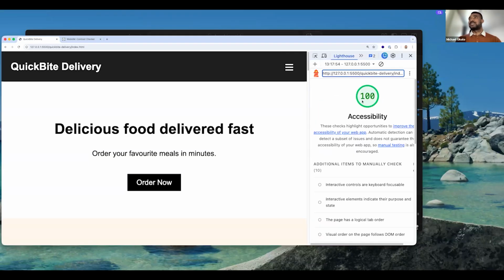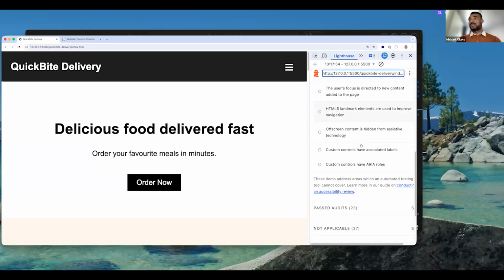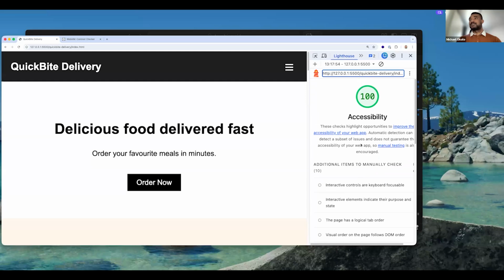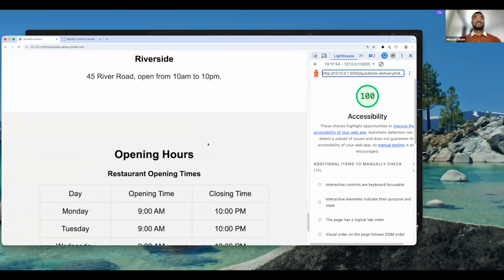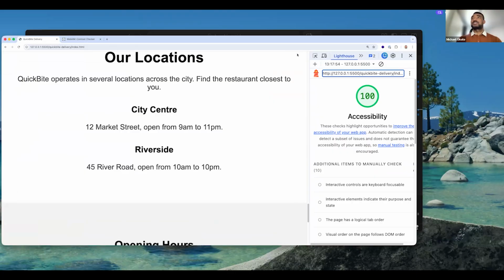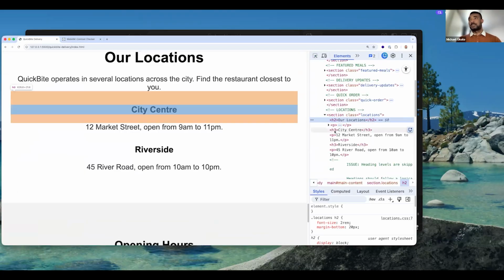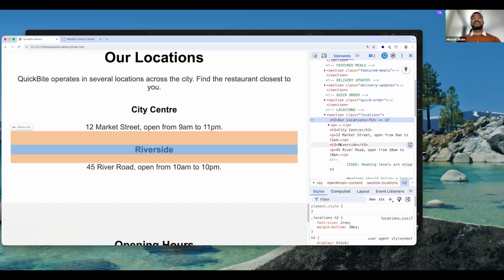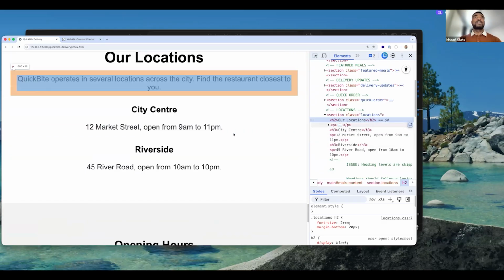Yes, so now we have a score of 100% and all the accessibility warnings are gone. So we successfully fixed the majority of them. And this now uses H2, that now goes to H3. So we're not skipping any level anymore.